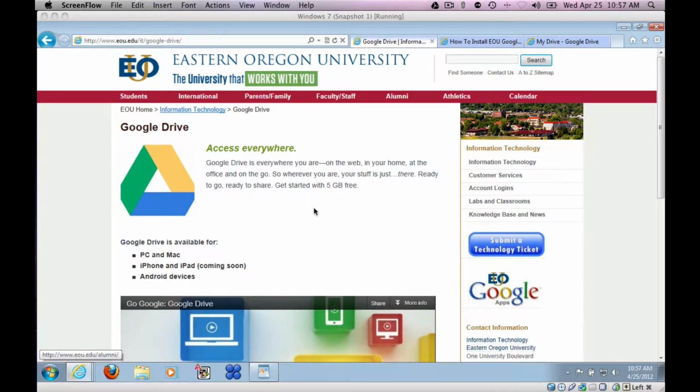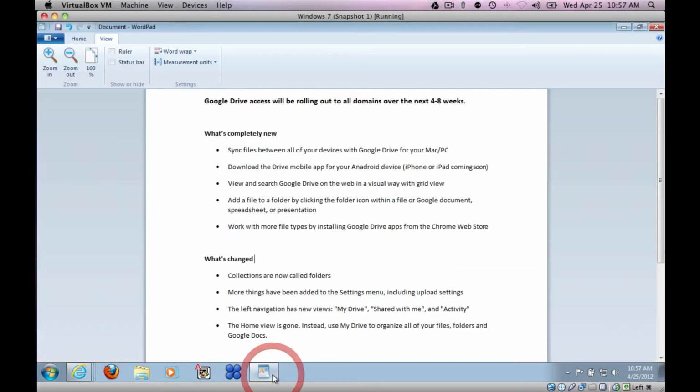You'll notice the first page that I have up here is the IT department's page on Google Drive. You probably received this within our info line that was just released. So before we dive into that, I'm just going to go through a few things with Google Drive.